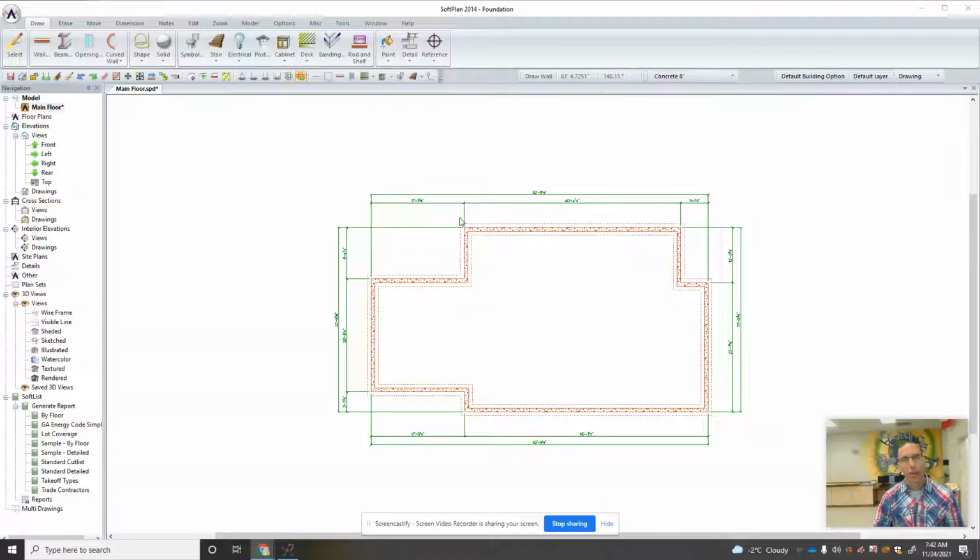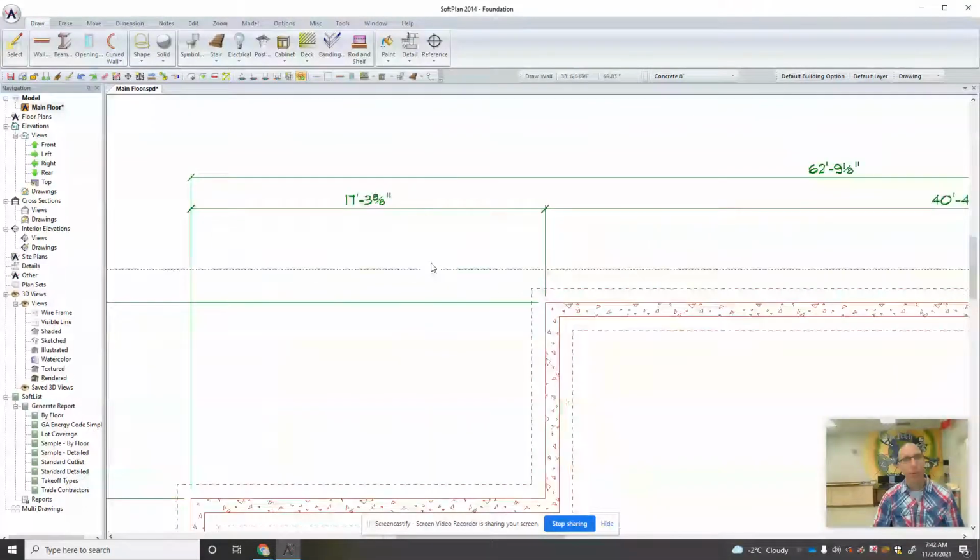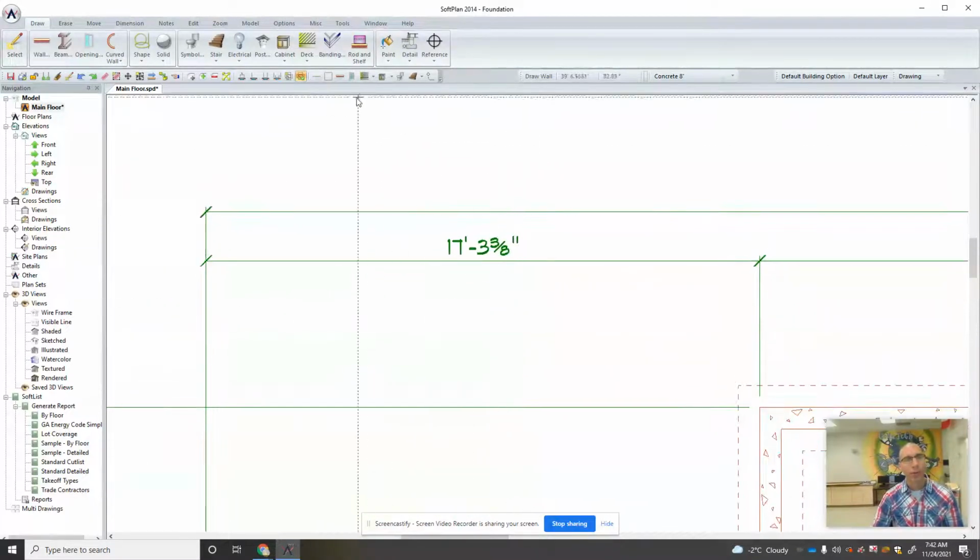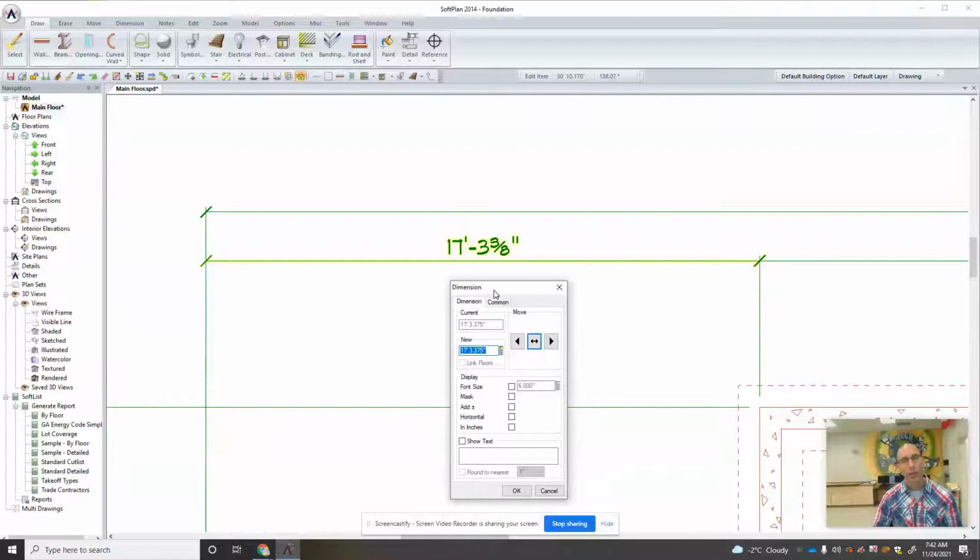Now we're going to take a look at editing our dimensions. So if we zoom in a bit here, just scrolling the wheel, see here this is 17 foot 3 3/8 of an inch. To edit it, you're going to click on the edit tool, which is here, or you can double right click and click on the edit tool here and click on the dimension.